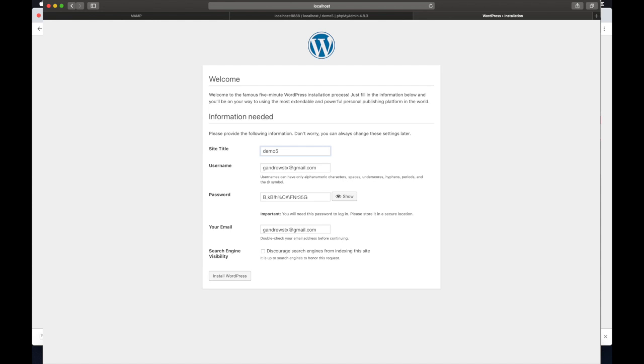And also then, I'm just going to say real quick about the username. I use my email address as my username for the top. Then from there, you're going to add your email address at the bottom that you want to use. So for now, we're going to leave this search engine visibility unchecked. This just doesn't really relate to us on a local build right now. We can change that later on. So we're going to hit install WordPress.